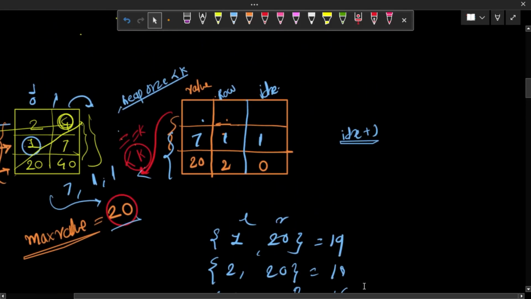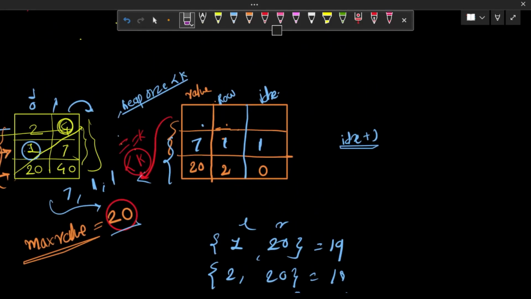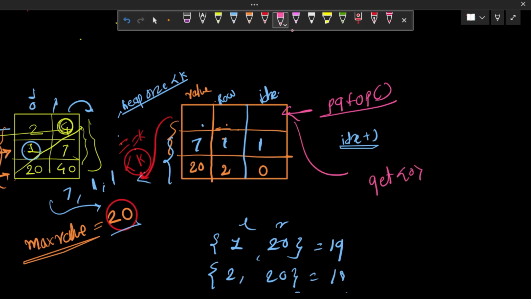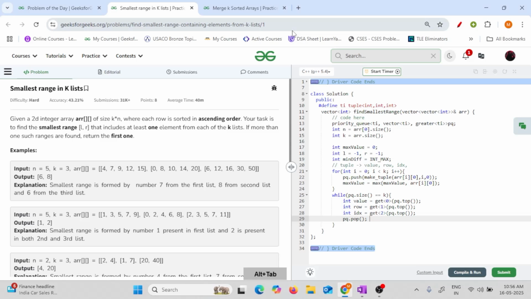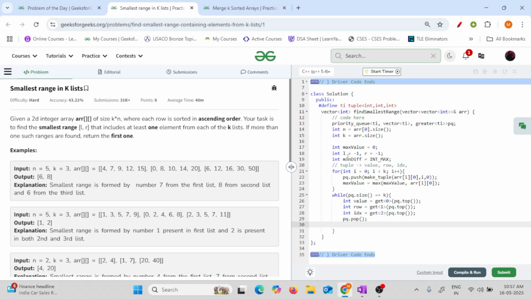Okay, so this is a tuple. This is a tuple. So it will lie on pq dot top. Okay, so to extract from a tuple, you use get, the index, and that tuple name. So that's why I'm using this syntax. If you don't know tuples, you can read about it. It's very easy and it is very helpful.